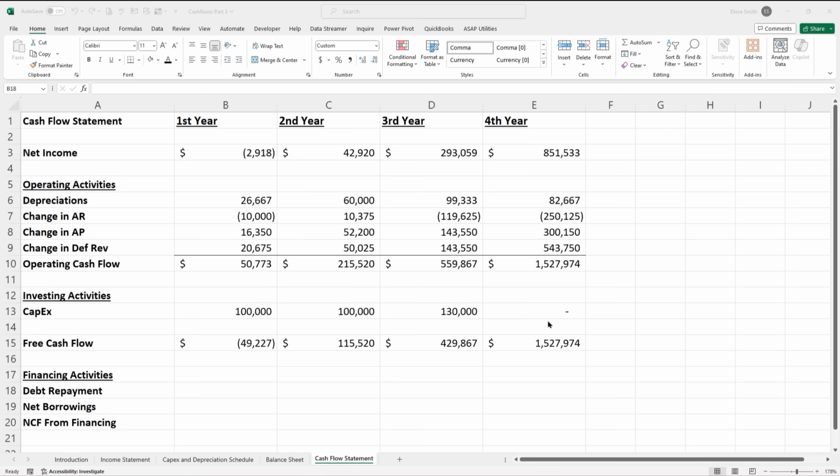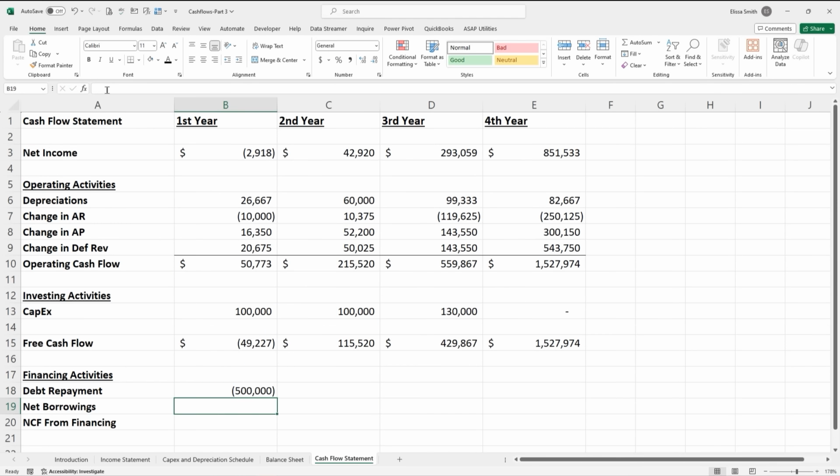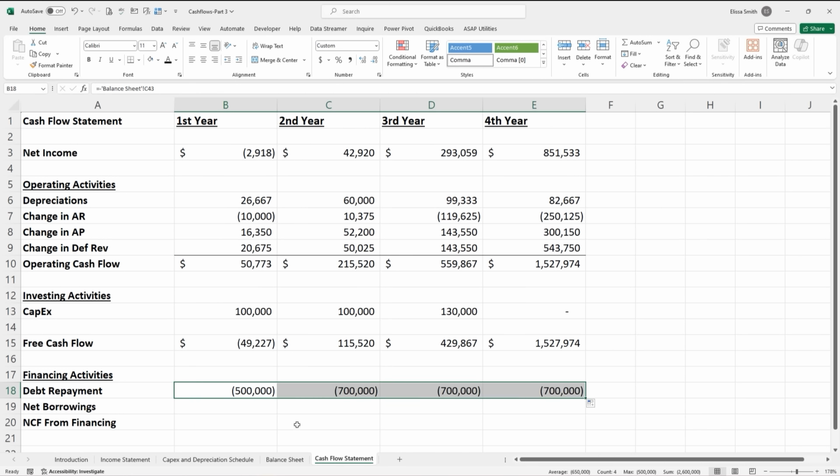Now let's start with our debt repayment. We're going to go ahead and click here. We need this to be a negative value, and it is going to come off the balance sheet. We'll link to it. So after we click, we'll hit the equal sign, go to our balance sheet, come down towards the bottom under our assumptions section. We're going to click in cell C43, our first year of debt payments, but also up in the formula bar, I'm going to put a negative in front of that to make it negative when it comes over to my cash flow statement. Then, of course, I'll drag that over for years 1 through 4.